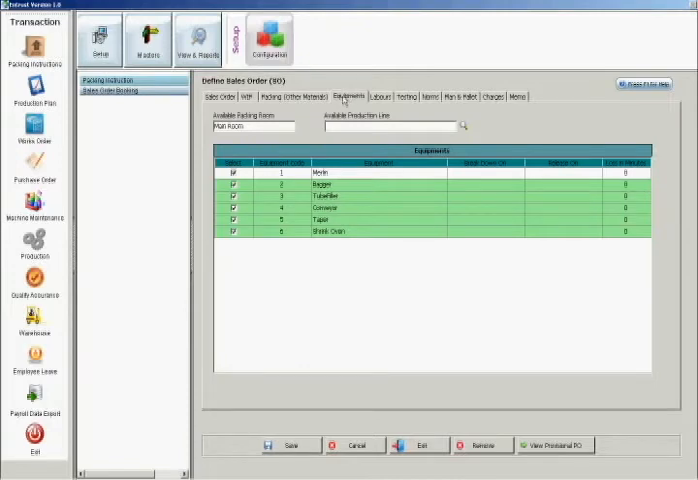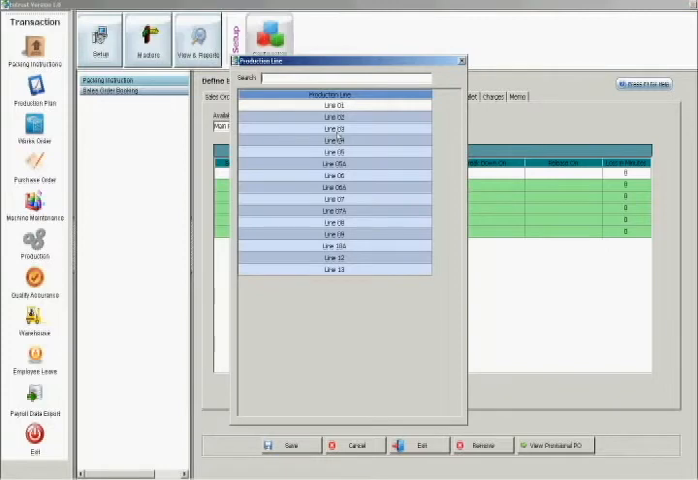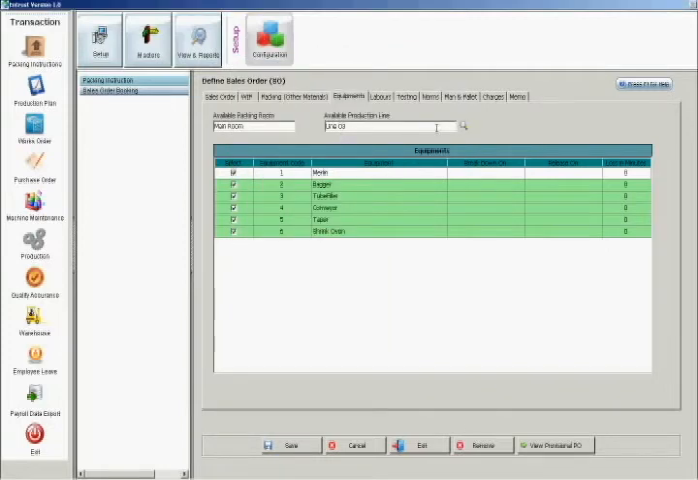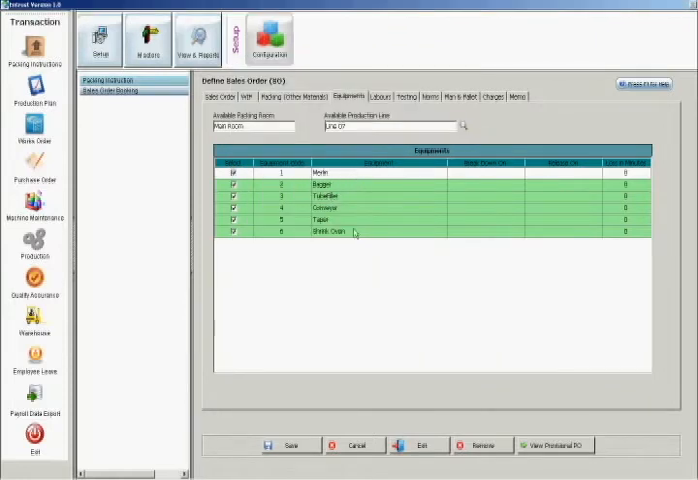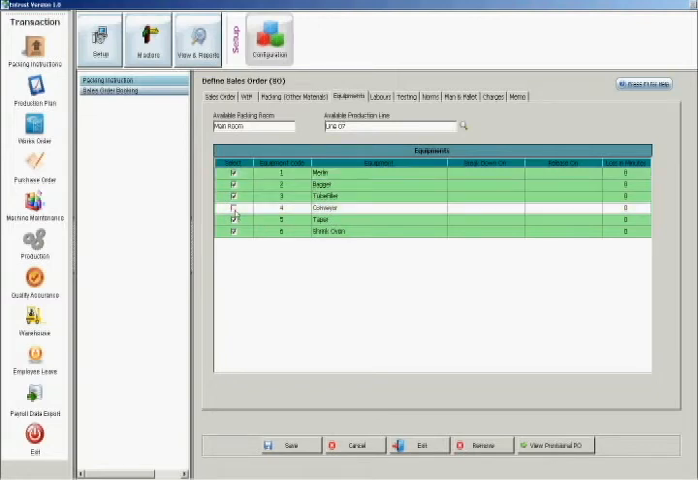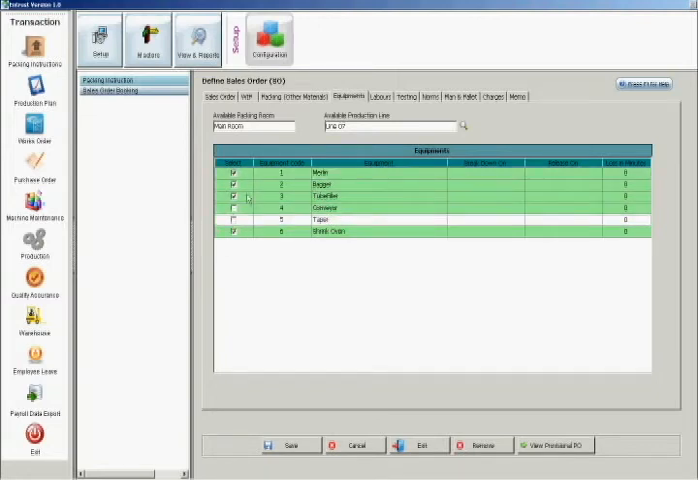Now let's move on to the equipments tab. As we can observe, the available packing room is displayed. The available production line will automatically be displayed according to the production schedule. If it is not displayed, we need to choose the available production line. However, this can be changed. All these equipments are needed for this process. However, we can include or exclude any of them.